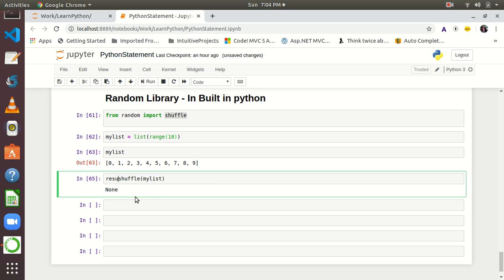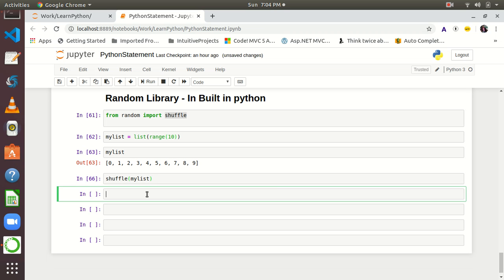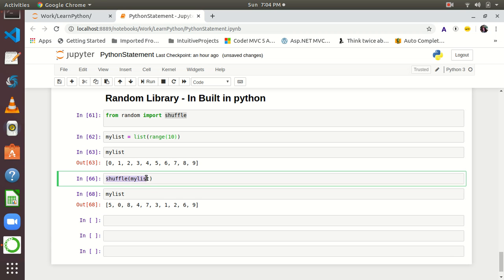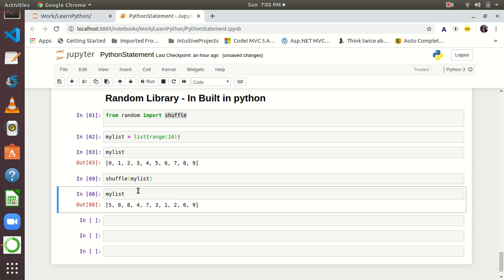Like result list is equal to, or you can simply check just my list. Shuffled, now check my list. See, it's coming different. Every time you execute, you will get a different result. Again execute this shuffle. See, the order got changed. So it's for shuffling. It will be used mainly in testing. If you're dividing your data into a test and a training data set, it is mainly useful there.